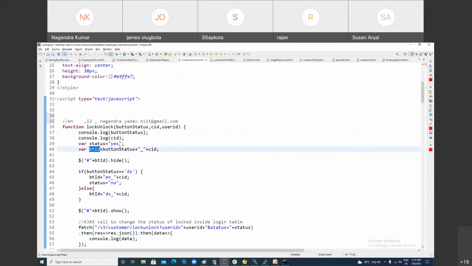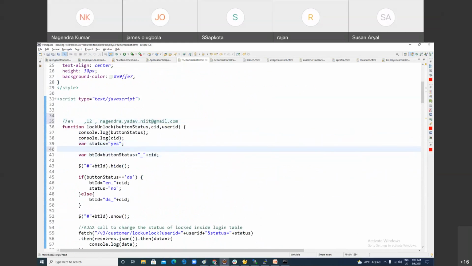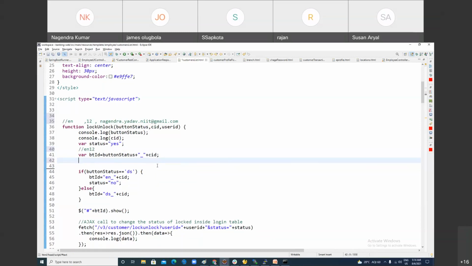Button ID, button status, you pass EN plus the customer ID. This dollar is actually jQuery. In jQuery, if you want to hide it, you can do it with JavaScript or jQuery. Somebody is saying use JavaScript. Let's do that.